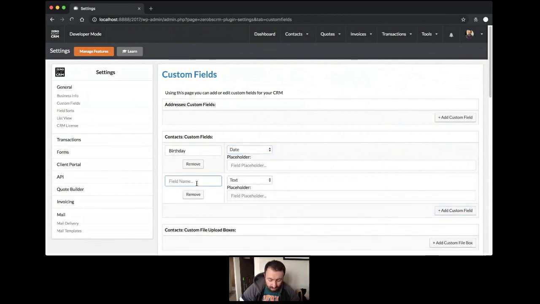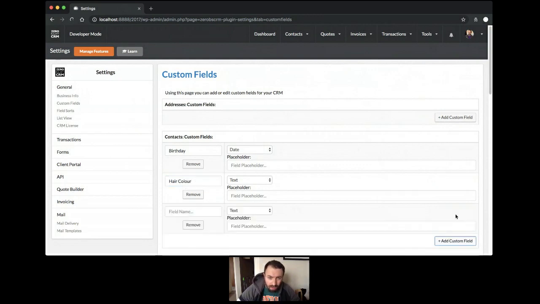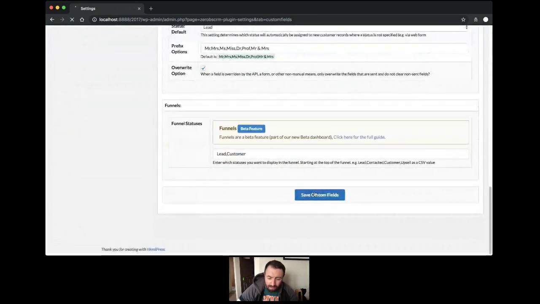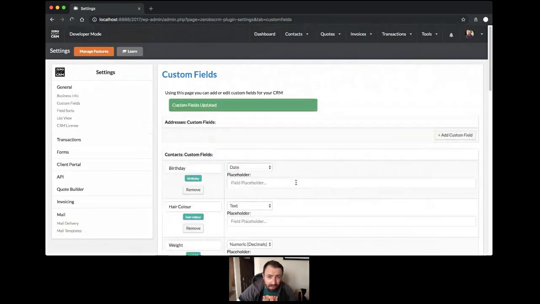We want to have hair color. And let's have weight. So controversially add weight. And then you can have numeric in decimals. You could have, say, kilograms. So you've got 3 custom fields there: birthday, hair color, and weight. And then you can save.